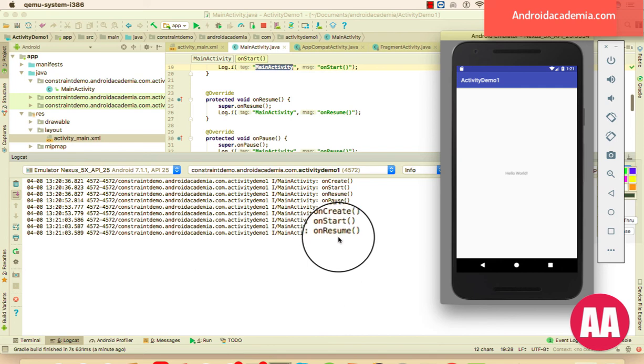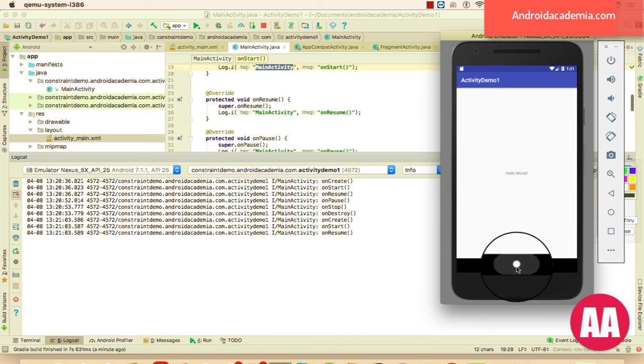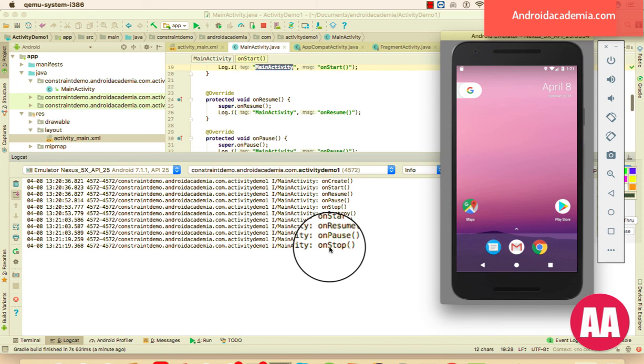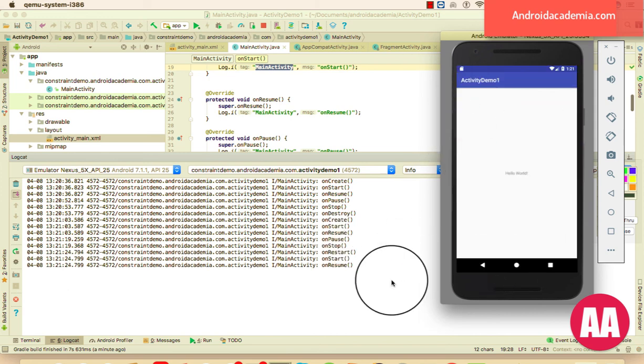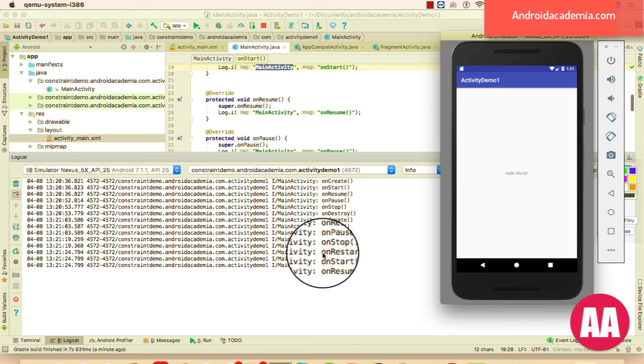Now what happens when a user presses home? When I press home, it will follow onPause and onStop only, and the resources will be hidden and inactive. You can see onPause and onStop. That's why, my friend, when you open the application once again, it will not move to onCreate, it will move to onRestart, onStart, and onResume. So whatever values you have initialized before are going to be saved.